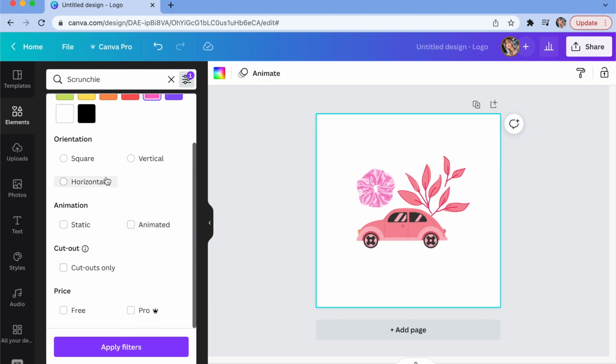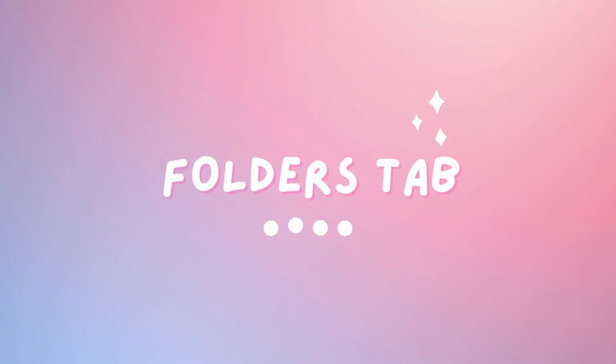Also, if you are using the free Canva version, like I said, I recommend the Pro, and it's linked down below. That rhymed. But you are able to filter through free and pro graphics, so that's a really cool thing to keep in mind. The next thing is utilizing the Folders tab.